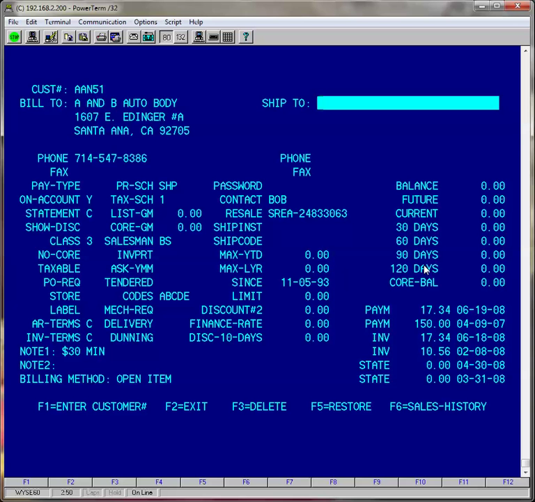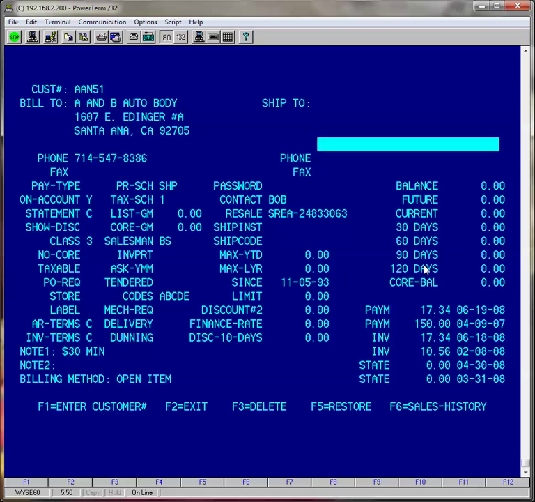Okay. As we down arrow, we go to the top right where it says ship to. This is where you would set any ship to accounts, if you have any that do that. And their phone number and the fax number. Next field down is password. This is their ePart password field. So to get into ePart, it would be their store ID along with that customer number and this password.